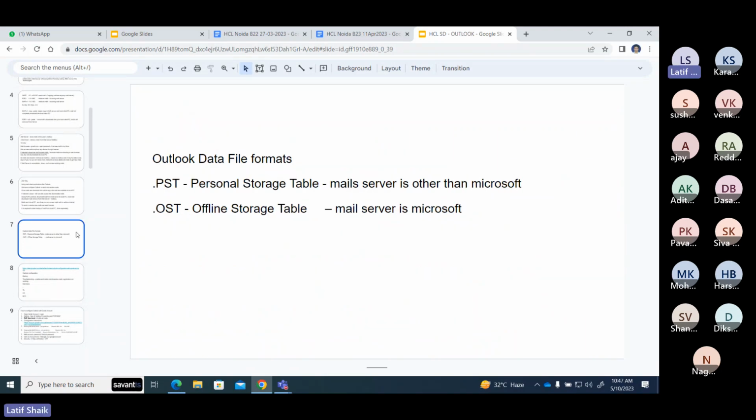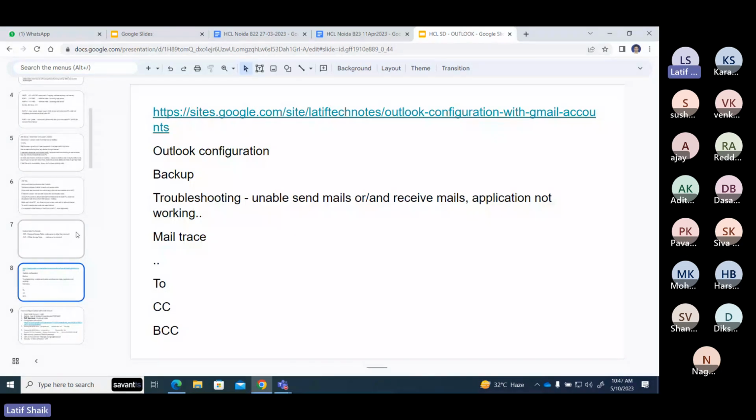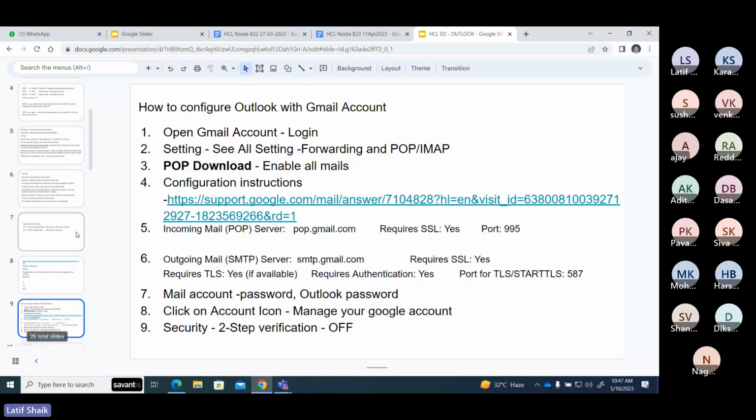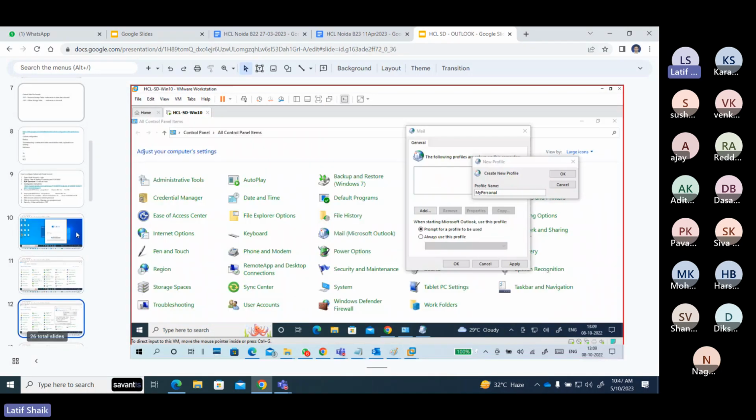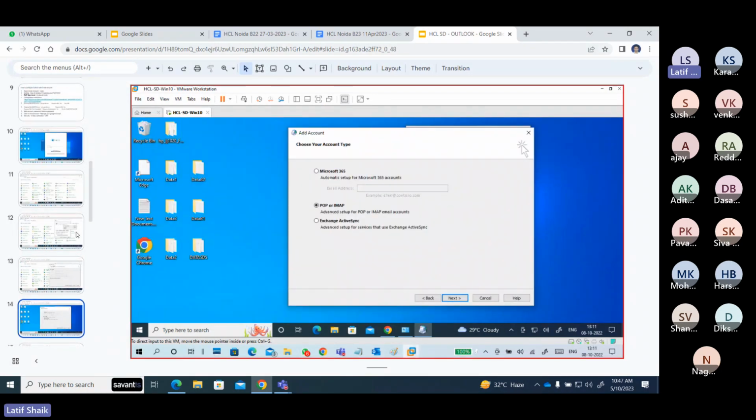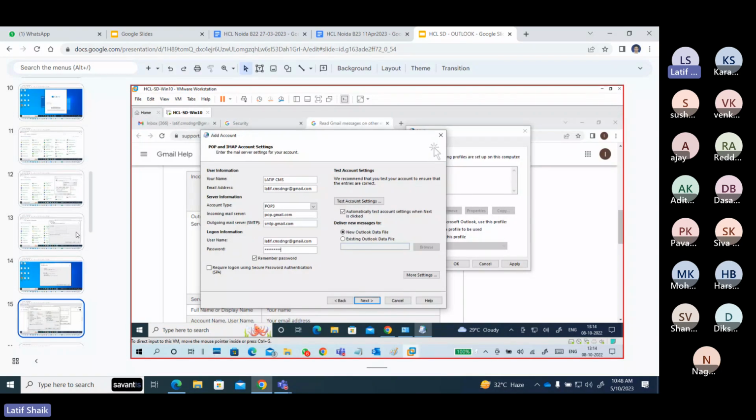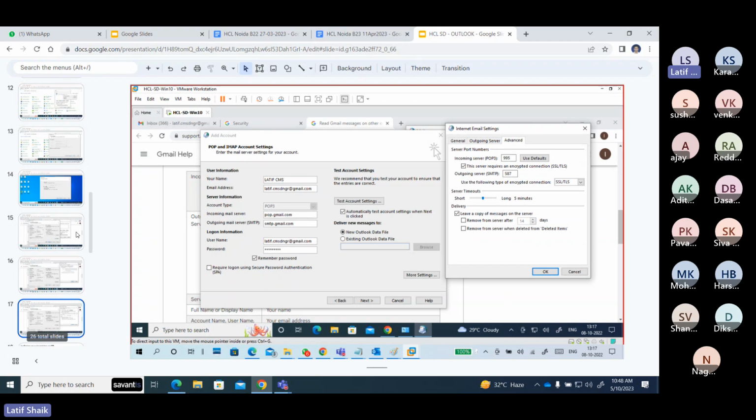And what is the Outlook data file? Different information related to Outlook, like what is meant by backup, and troubleshooting. Also, you can see the configuration of Outlook. The Gmail Outlook configuration has changed. Earlier it was one kind of setting, now those settings are removed.